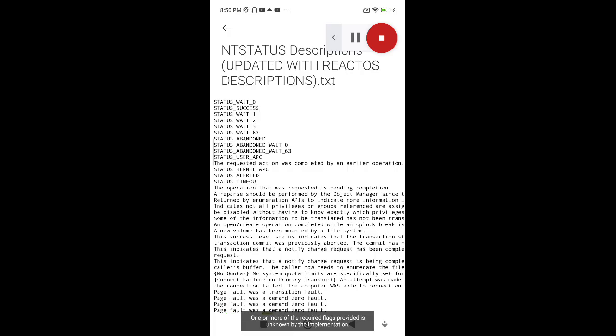One or more of the required flags provided is unknown by the implementation. The submission queue is full. The version specified is not known or supported. The submission queue size specified for the URING is too big. The completion queue size specified for the URING is too big. A submit operation is already in progress for this URING on another thread.